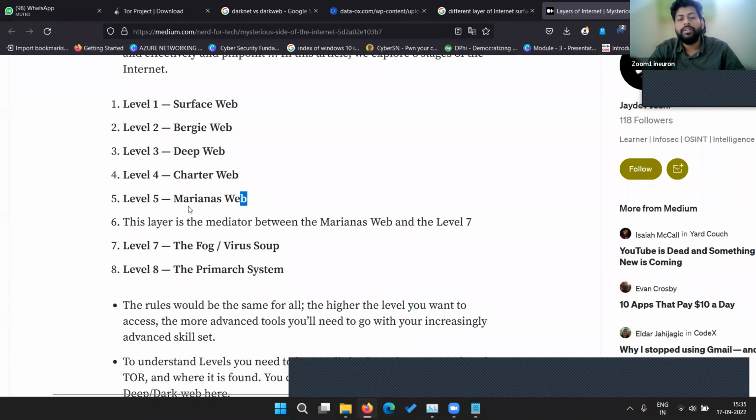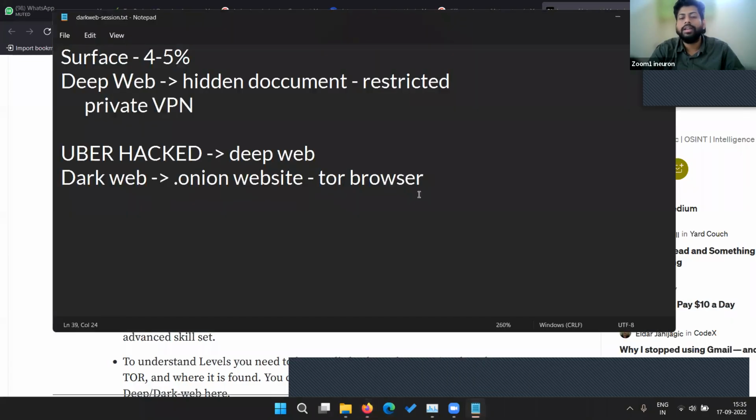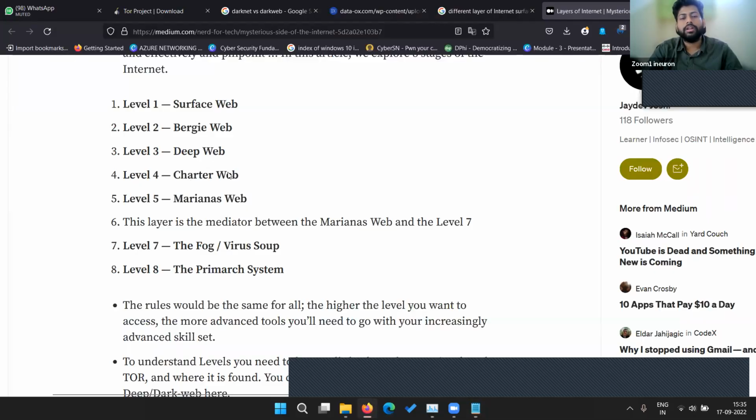Talking about the Marianas web, we can connect with IRC as one approach, because that is not directly available in a web browser. People connect with IRC rooms, which we call Internet Relay Chat. Through a particular room we can access it and do whatever kind of work we want to do, or give some information.